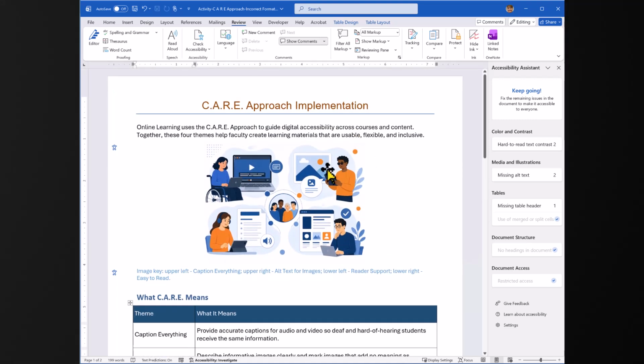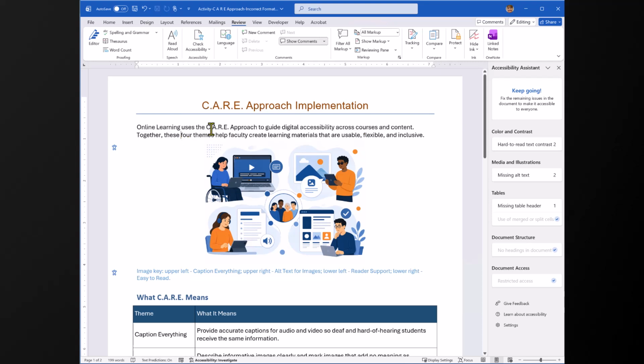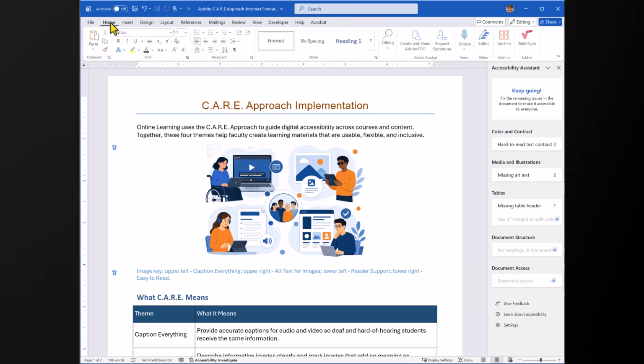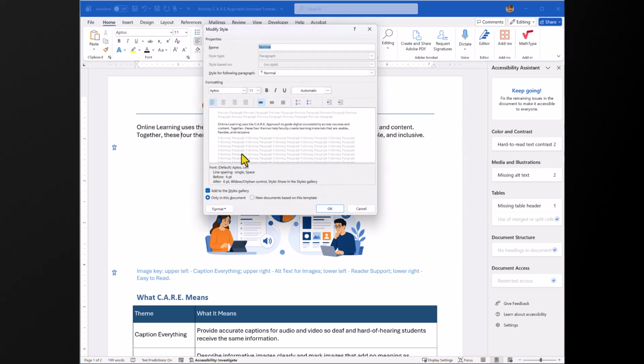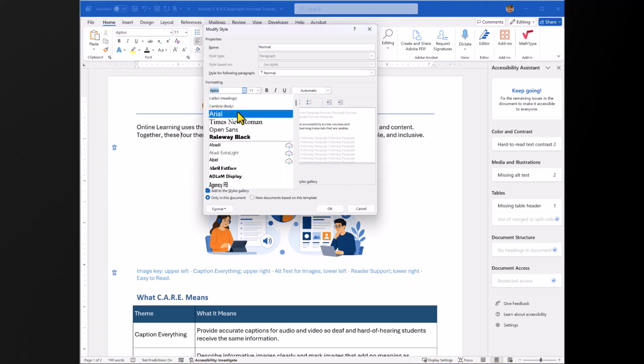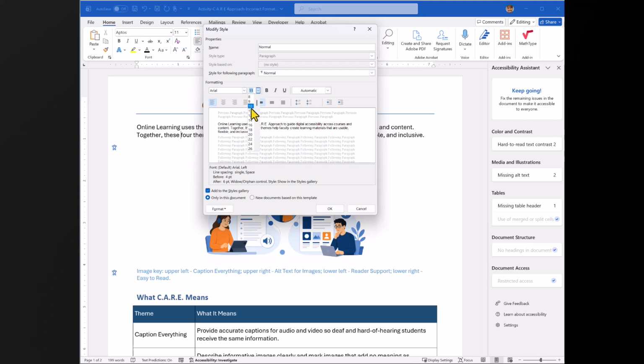Improve the main text style. The easy-to-read theme begins with readable text. Normal style is the default style for all text you type in a new Word document. On the Home tab, right-click Normal in the Styles group and select Modify. Choose Arial, 12 points, and a dark text color, Black, Text 1, Darker 15%.